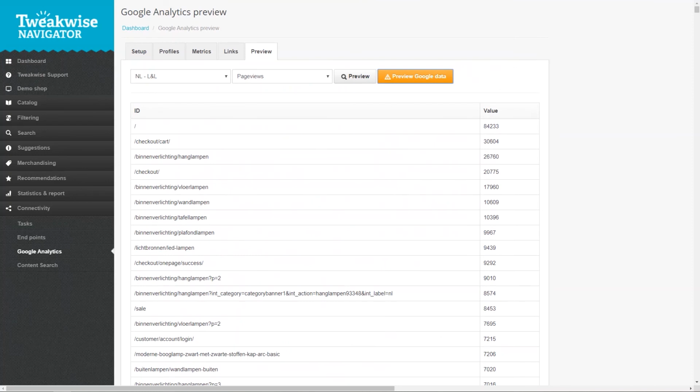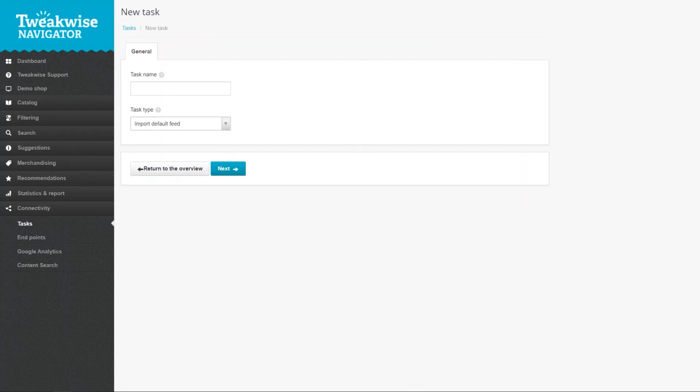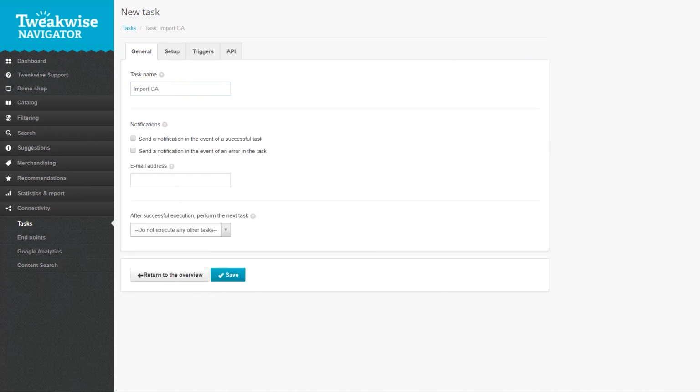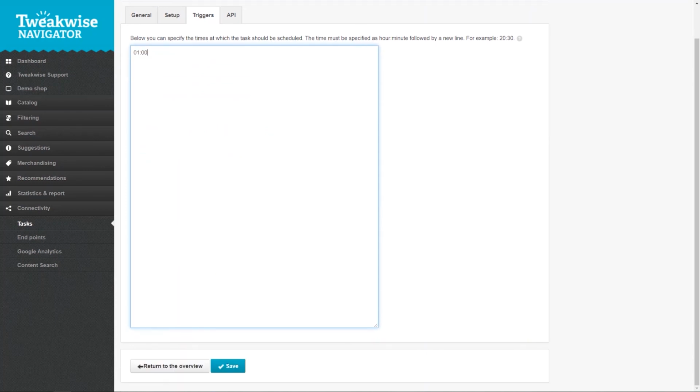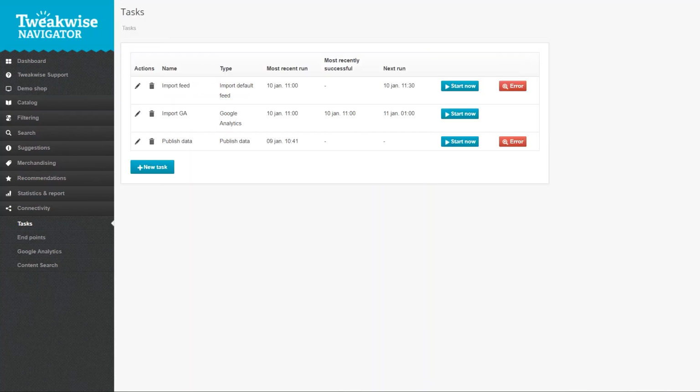You now need to set up a Google Analytics task to make it all work. Head over to the Tasks submodule and click New Task. Select the Google Analytics type and name the task. You don't need to set any settings apart from a trigger. Always set up a trigger in the night, just after 12. Now save the task. New properties will have appeared in Navigator after the task has run.